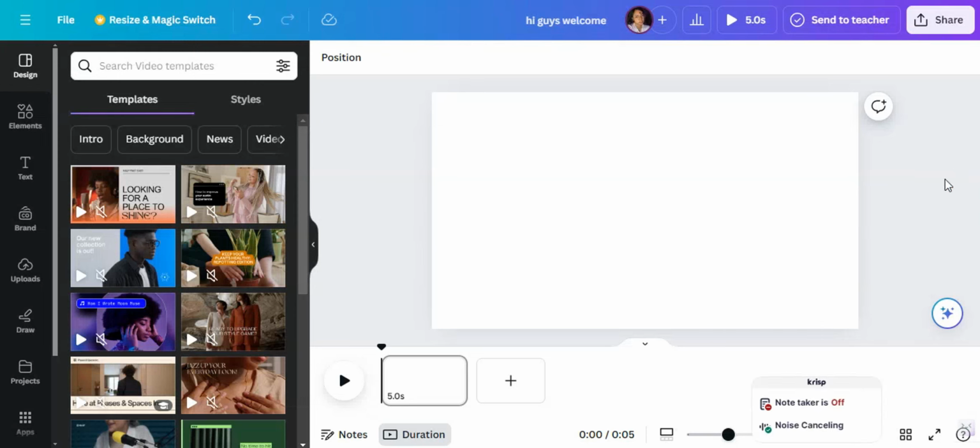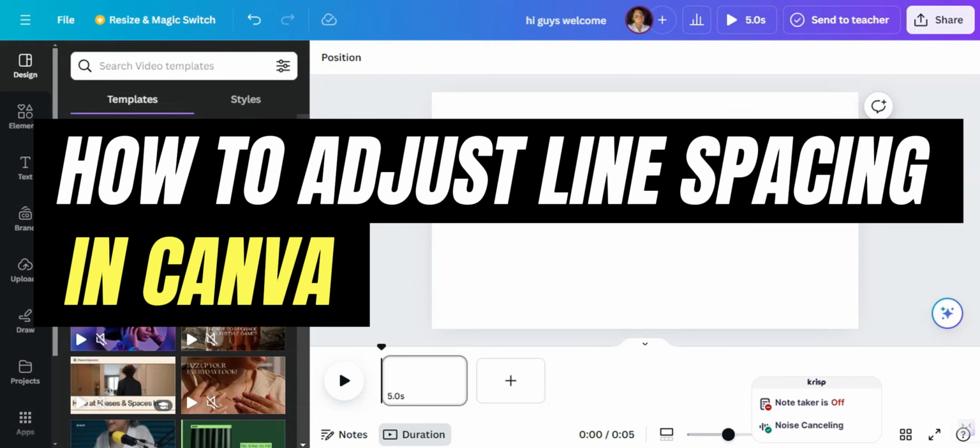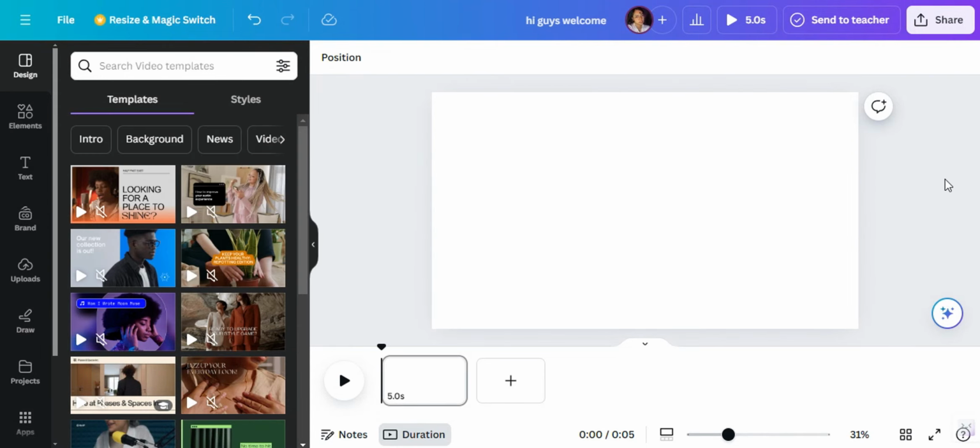In today's video, we'll learn how to adjust line spacing in Canva. So for us to be able to go ahead and try this one out, let's add in a text first here onto our editing page. To do so, you could see the text option here onto the left side. Just go ahead and click onto that.